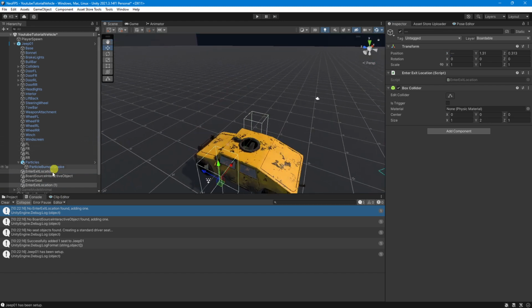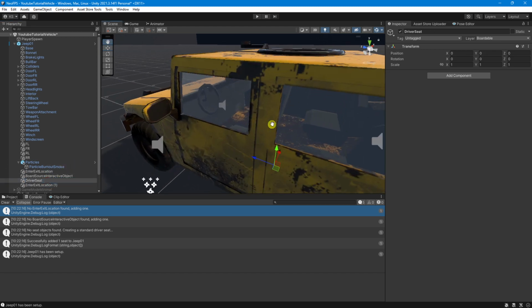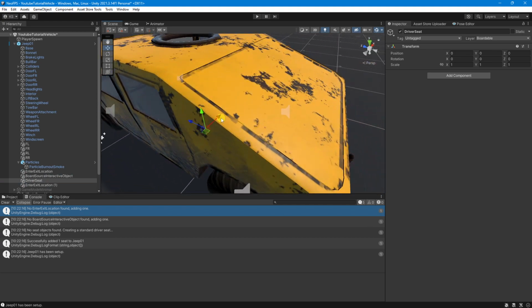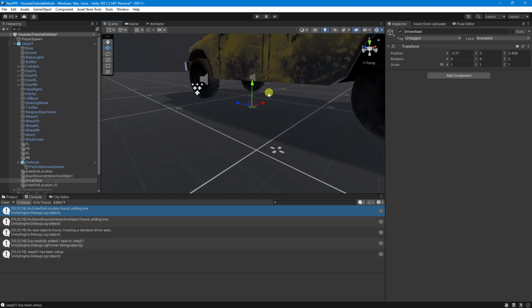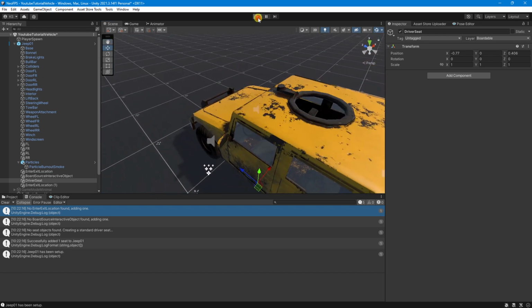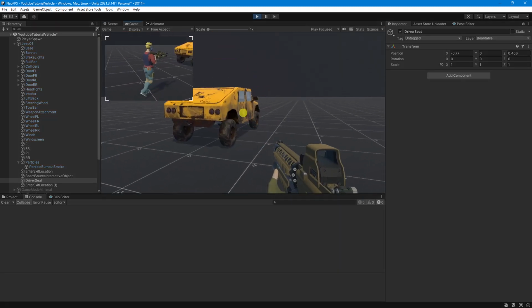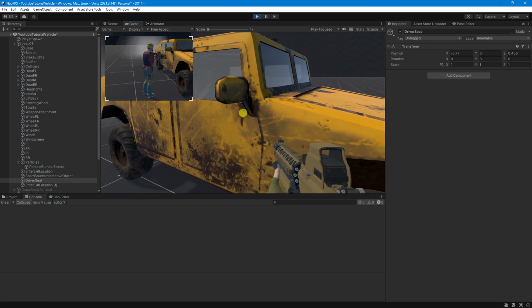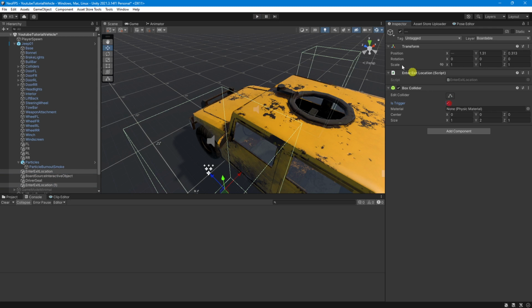But anyway, that's enough to get us going. That's not even a necessity, but it's good to show, so you understand. The driver's seat's been smacked right in the middle of the car. We can move that to where the driver's seat should be, roughly. Now, the vehicle is not going to work just yet, because we need to add a few more things. And those colliders that we just added should be triggers for the enter exit location.